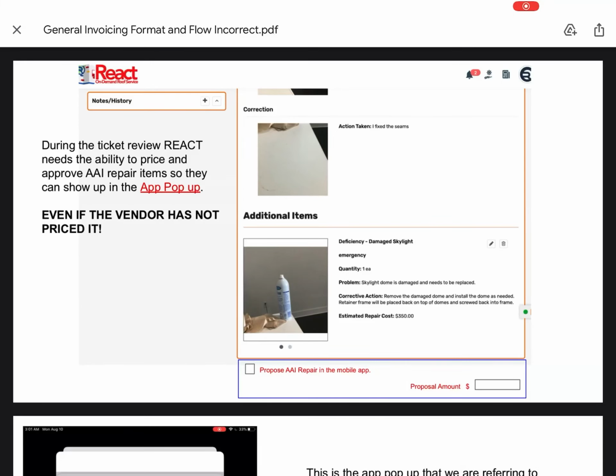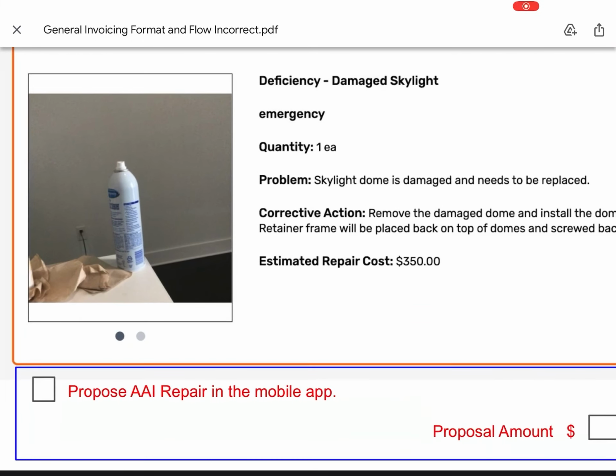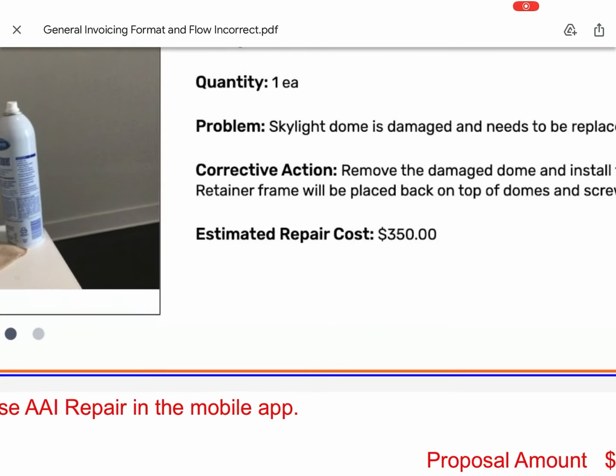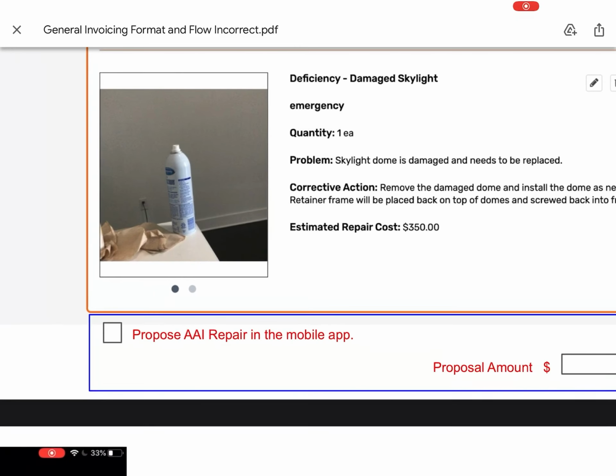Okay, just to clarify a few things, Radhika, you are correct that we do not have the ability to alter what a vendor submits to us. We simply have the ability to utilize what they submit to us and build our own invoice or proposal to a client.